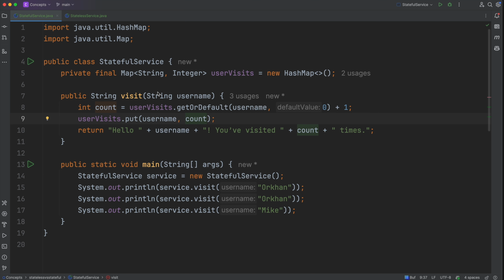Why is this service called stateful? It's called stateful because it stores state about the user. State about the user is basically data about the user that connects the requests. So, for example, there is a connection between the previous and the current request, right? So we are storing information.